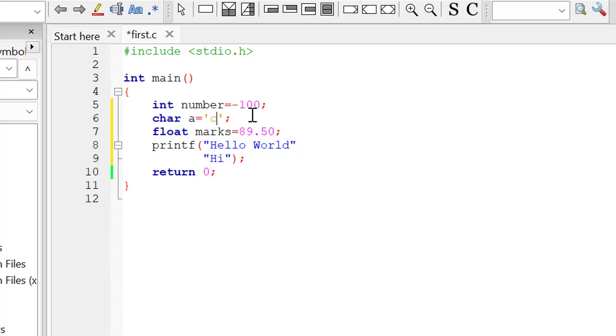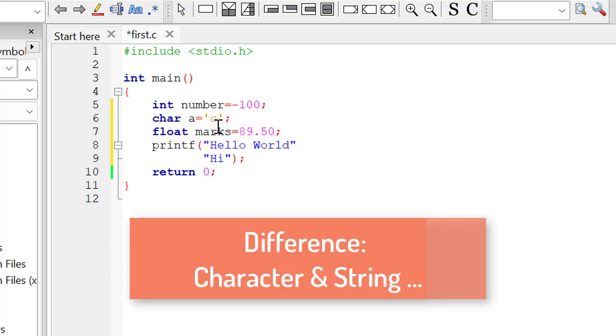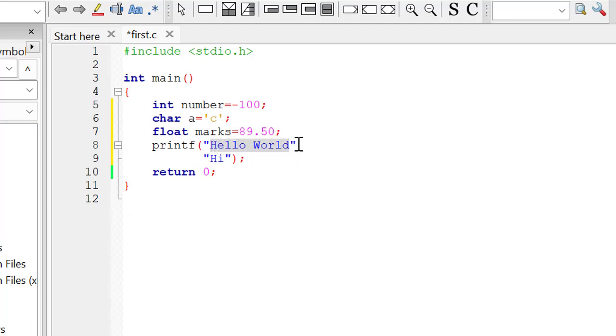We require it while you are using any type of string. A single character may be there. Now what is a string? What is the difference between character and string? Character is a single character and string is a collection of characters. Here hello world is a string, which is a collection of multiple literals.